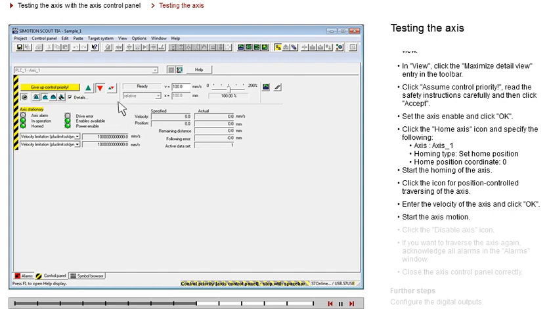Now try to traverse the axis in jog mode. The axis will be traversed as long as you press the switch. You can monitor the traversing motion in the velocity and position fields.